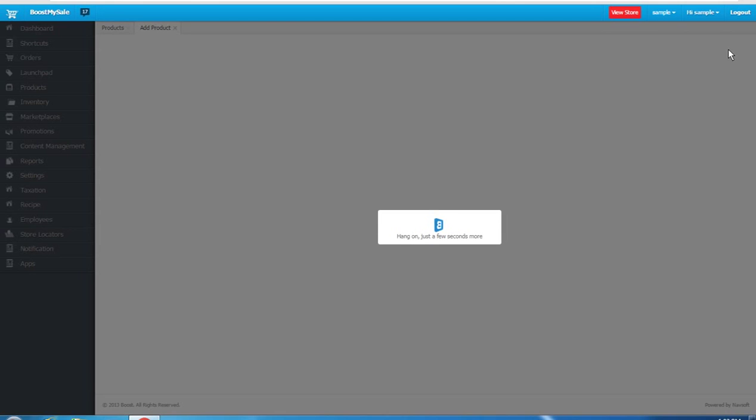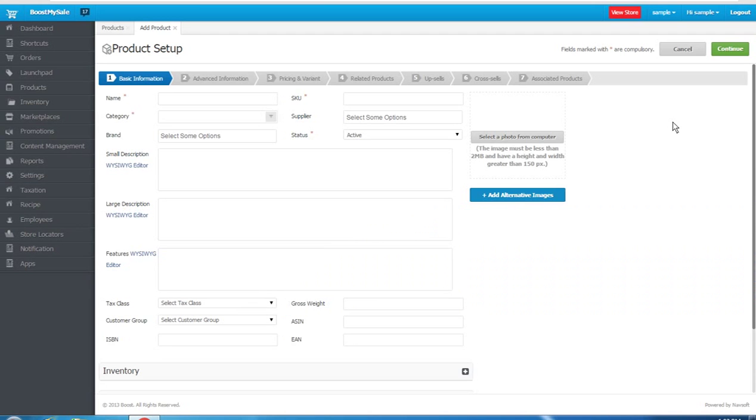Please click on the Add Product button from the top right corner of the Manage Products page of your web store admin panel. Product listing is a multi-step process where the system asks you to provide accurate information about your product. Also remember that the marked fields are mandatory and you can't leave them blank.